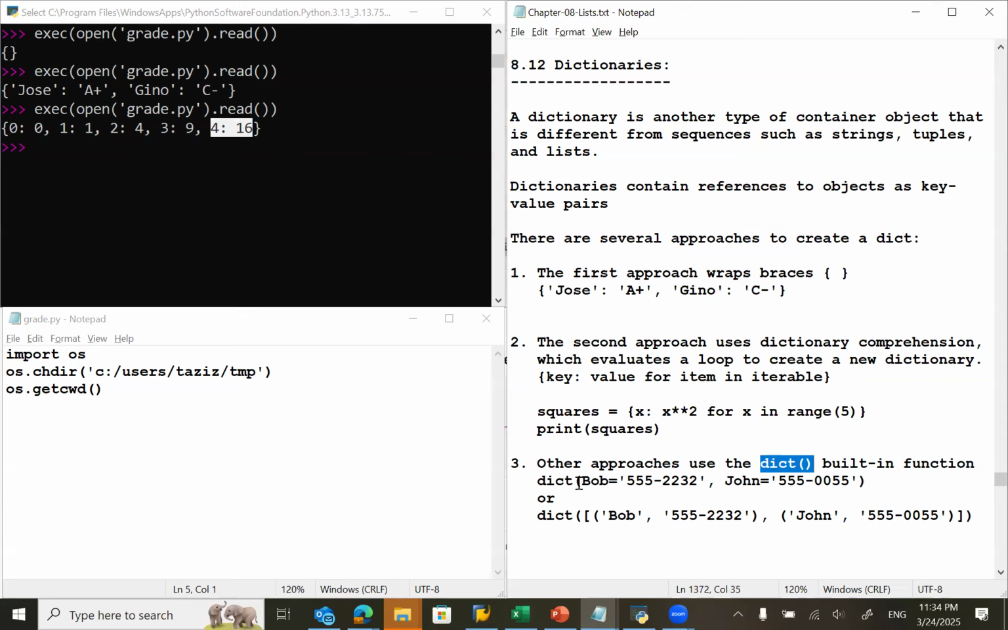So if you see here, we have Bob is equal to telephone number. So Bob is a key and telephone number is a value, comma, then we have another one. This is one way. Or in dictionary, you can pass the list. And in that list, we are having tuples. This is tuple number one, record number one and record number two, separated by comma. So the first value will become the key, and the second value will become the value in the dictionary.